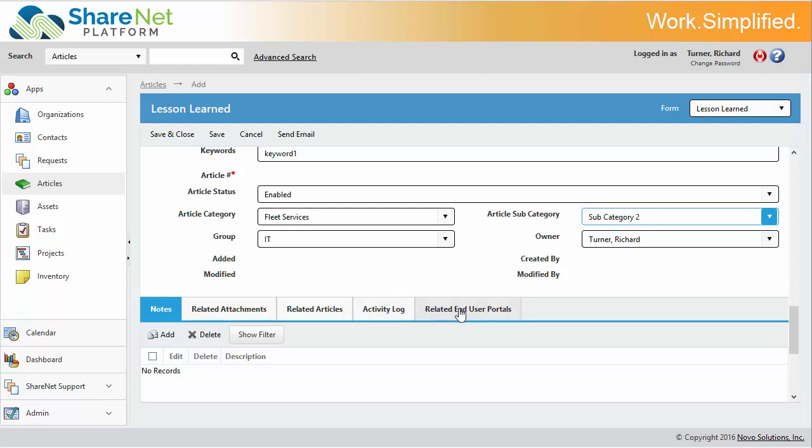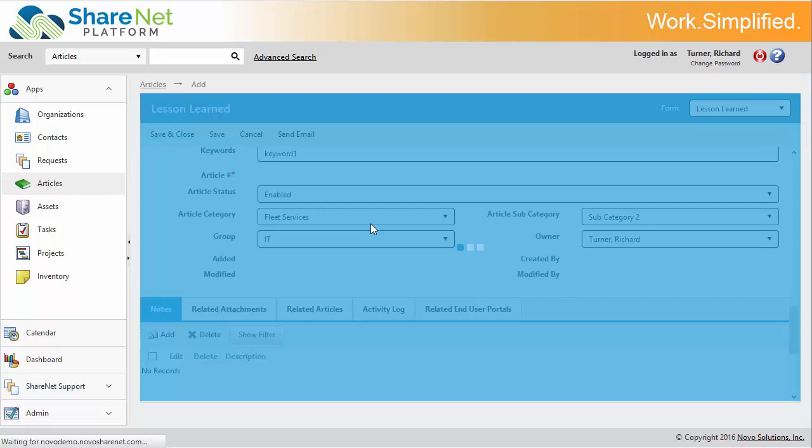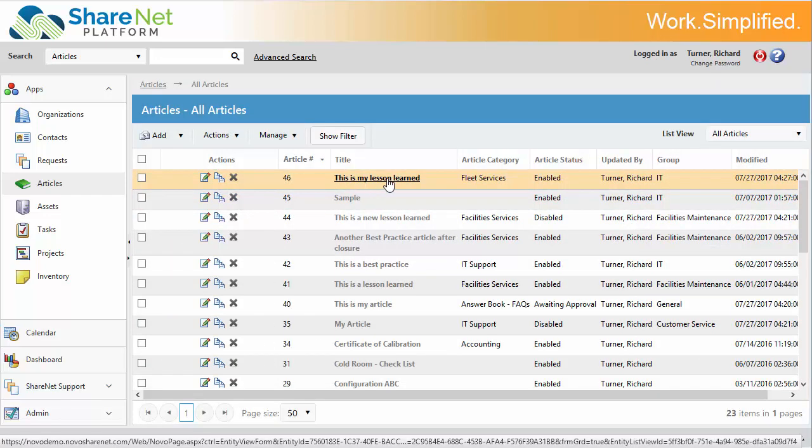And then finally, you relate articles to one or more end-user portals. Most people would probably have one portal, but an example could be maybe a customer portal, a reseller portal, or maybe an internal intranet kind of portal for employees, and you can have different articles in different portals. Okay, so let's just go ahead and save that article. Now I've got my new lessons learned.